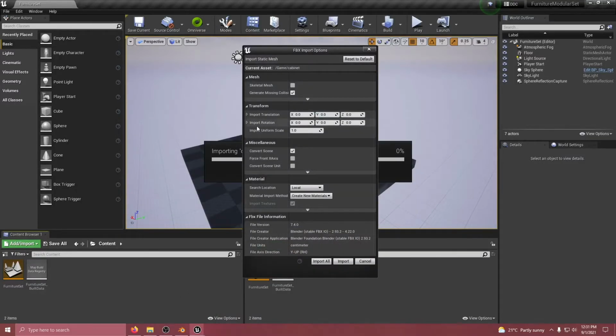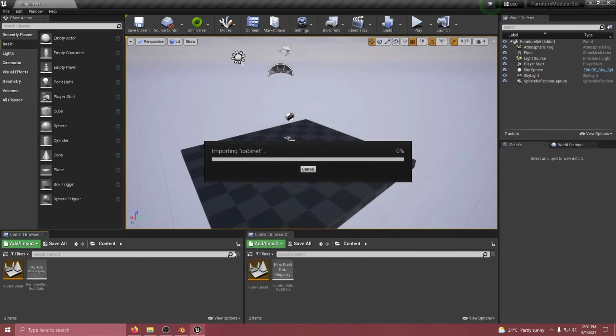Now we can import it. And I'm gonna leave all the settings here as defaults, but something that you might want to change is this material import method, which maybe you don't want to create materials and you want to create them from scratch. But I'm gonna leave it to create new materials. Let's import all.